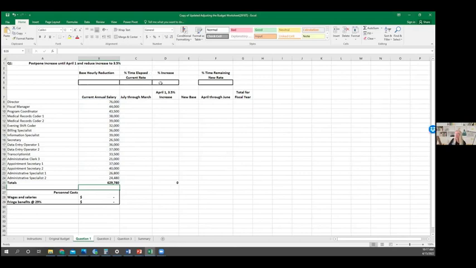Okay, so now we need to come back up here and use the stuff that we did before. The increase, remember, we're not going to have 5% anymore. Now we're only going to have 3.5, so we want to change that to 3.5. And the current time elapsed before, remember, was 50%. Now this is where I said we need to fill this in properly so we know what we're doing.